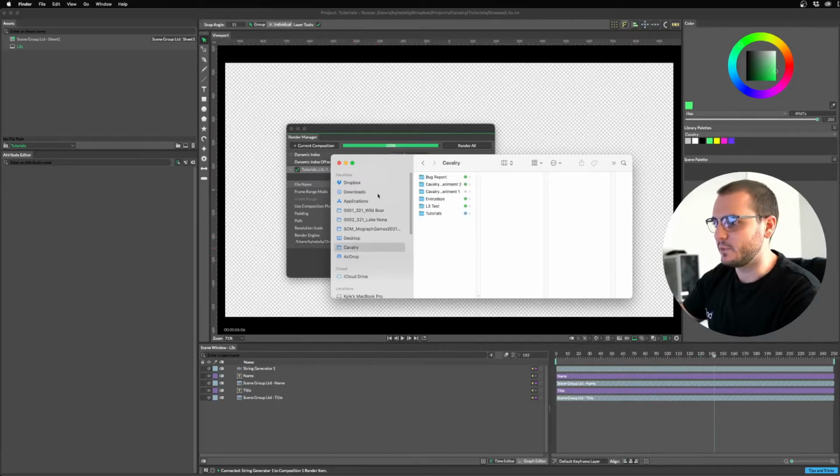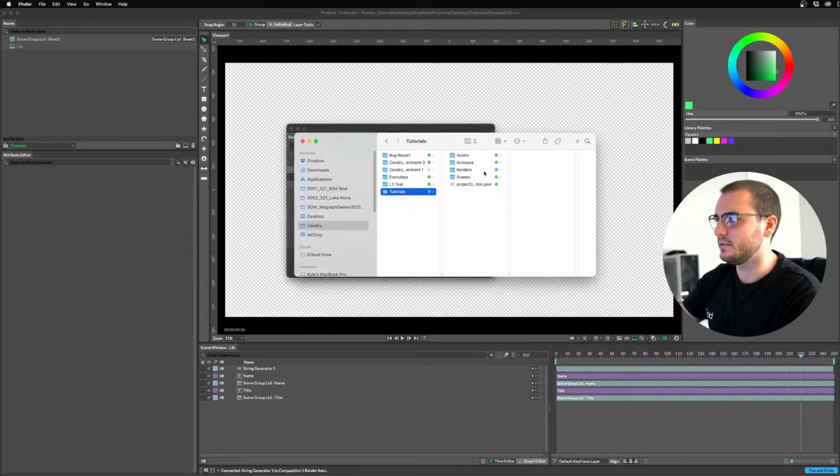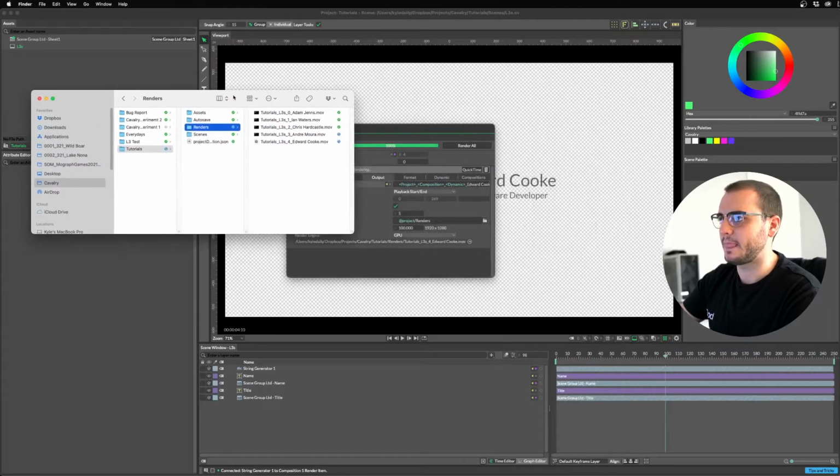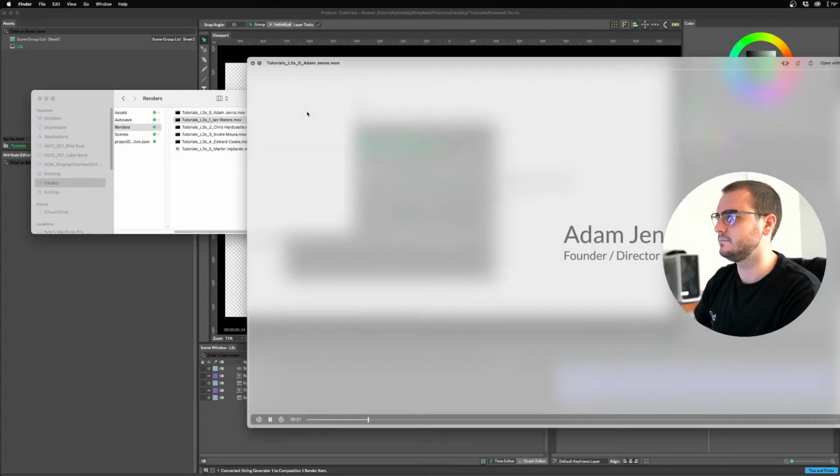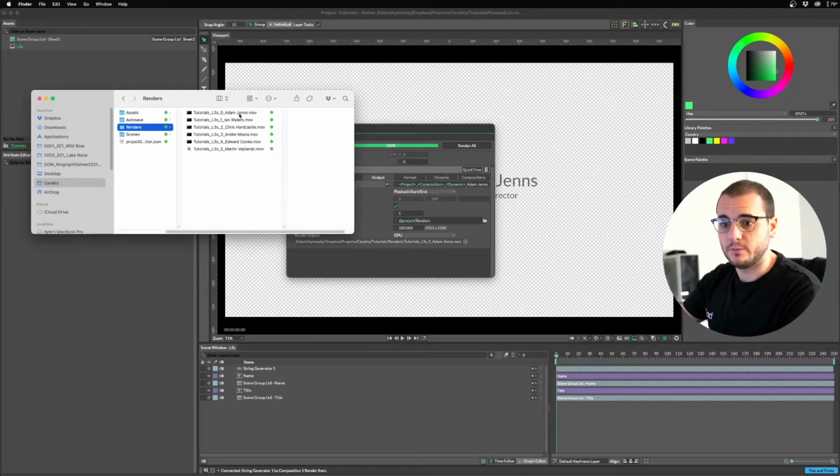So I'll open the Finder window. Let's go to Cavalry Tutorials, Renders. And look, one click, 6 files, all with alpha. So I think this is pretty cool. Now let's level it up with some things that Cavalry can do pretty well that might be a little harder to accomplish in After Effects.